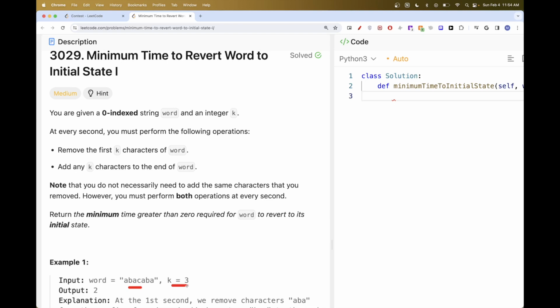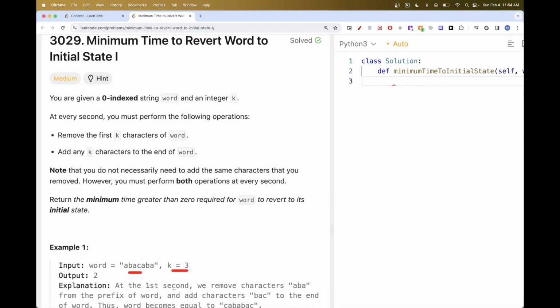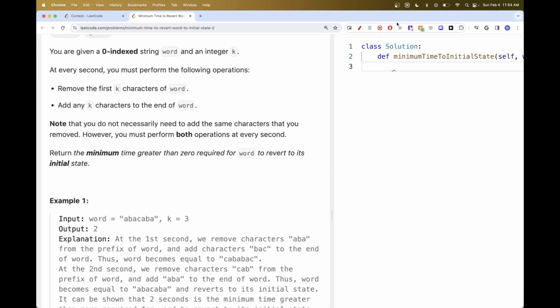And the rules are that every second you must perform one operation, and this operation consists of 2 steps. The first step is to remove the first k characters. So in this specific case here, the first step would mean removing the first 3 characters, so A, B, A, and then you can add any k characters to the end of the word. So you can add whatever you want, three characters. They can be whatever characters you want, okay?